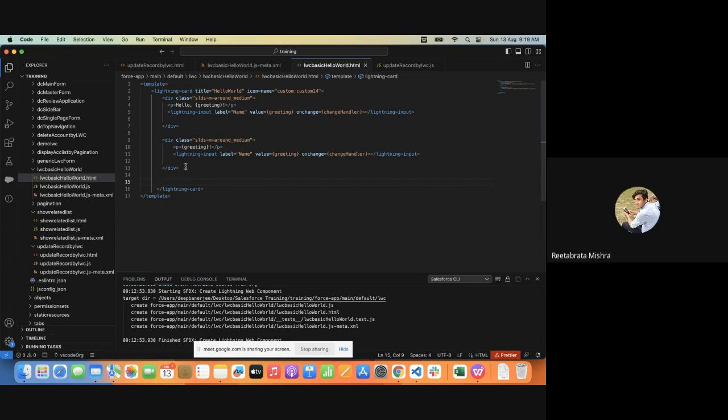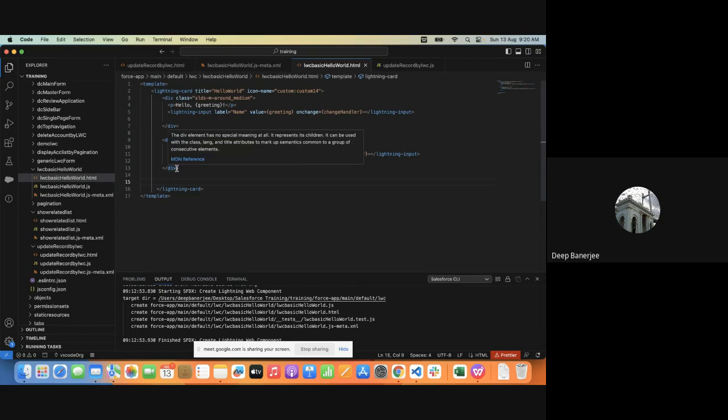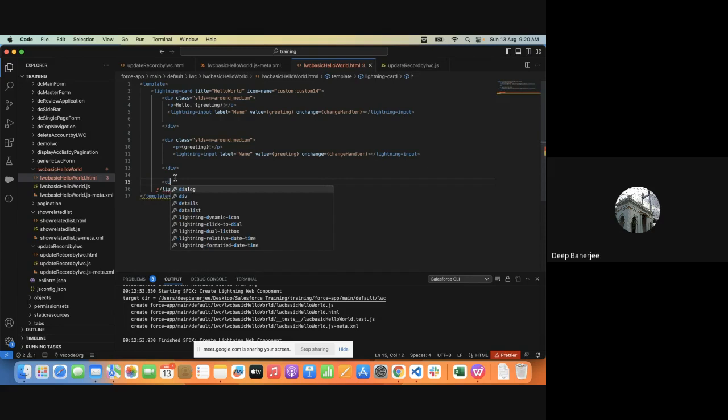Clear? Yes, sir. So it depends on what requirement you have. Based on that, div is a segregation, meaning we are segregating different sections. Now in which section you have to add your code or your component, you have to decide. It can be in between these two, or if you want to create another section, you can just create it. I can write div, and automatically the start tag and end tag will come.